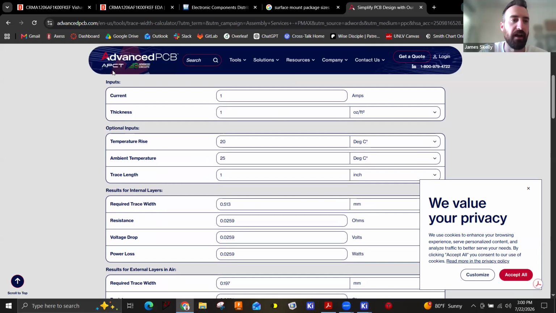So you can use these. These are really easy to find trace width calculators. Some of them will give you more options, some of them will give you fewer options, but you generally don't have to worry about it. But if you're dealing with higher currents, it's a good thing to keep in mind.